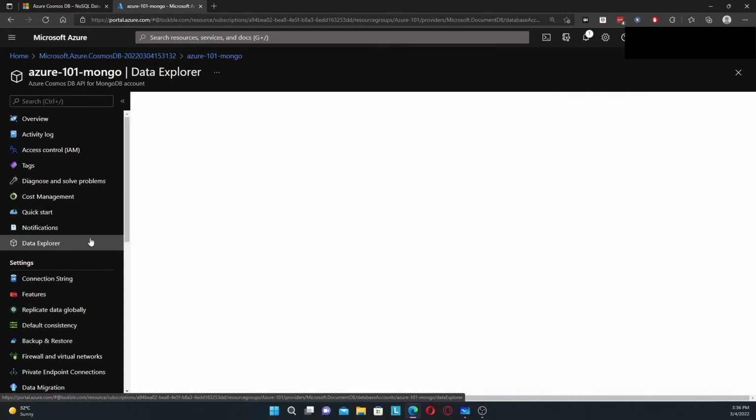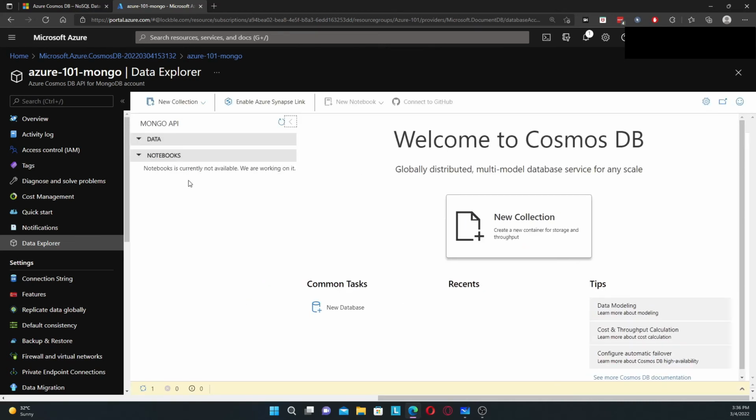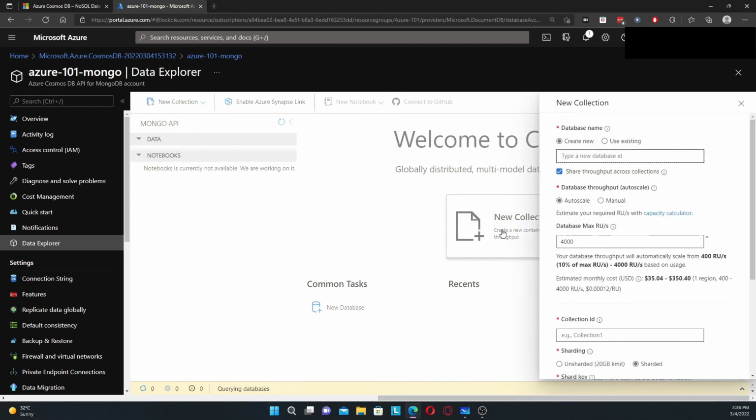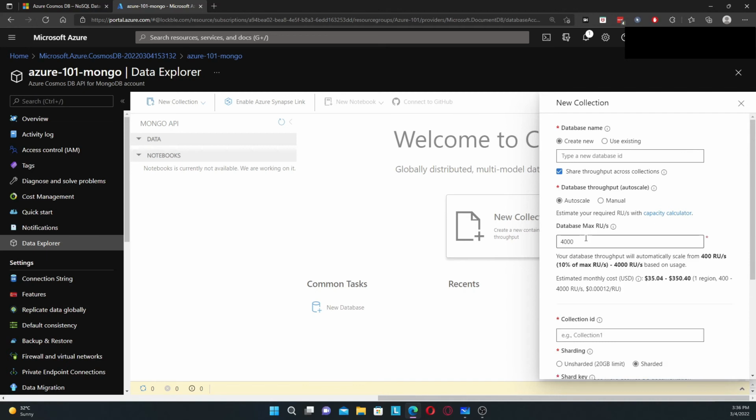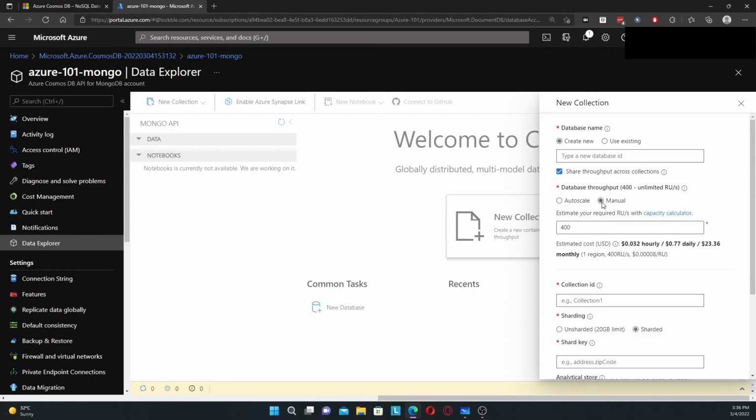This is your GUI or UI where you can interact with the database. Just to give you guys an example, you can come here and, as you see, nothing is created. So you can click on new creation and you can create a database. You can give a name to the database. You can choose that you want to share throughput across all your collections. You can choose autoscale or manual. I would recommend you go with autoscale. The autoscale version would cost you a bit more, but again, it is quite good. If you feel that manual is better and you will not cross more than 400, you can stick with manual and it will cost you less.